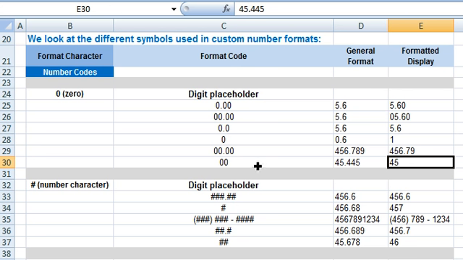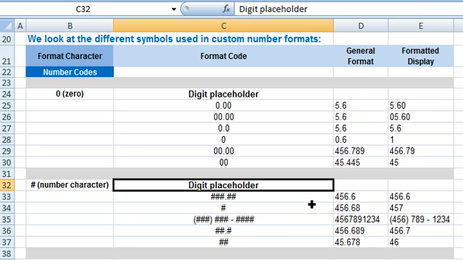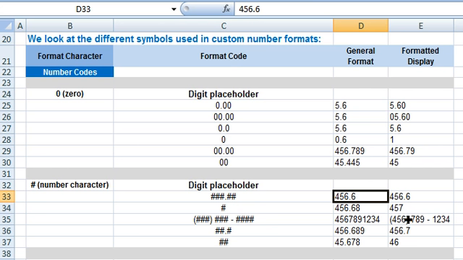So this is how the double zero works in the format code. Now coming to the next format character, which is hash, which is the number character. This also acts as a digit placeholder. This follows the same rule as 0, except that if the number has lesser number of digits than hash characters in the format code, the insignificant zeros are not displayed.